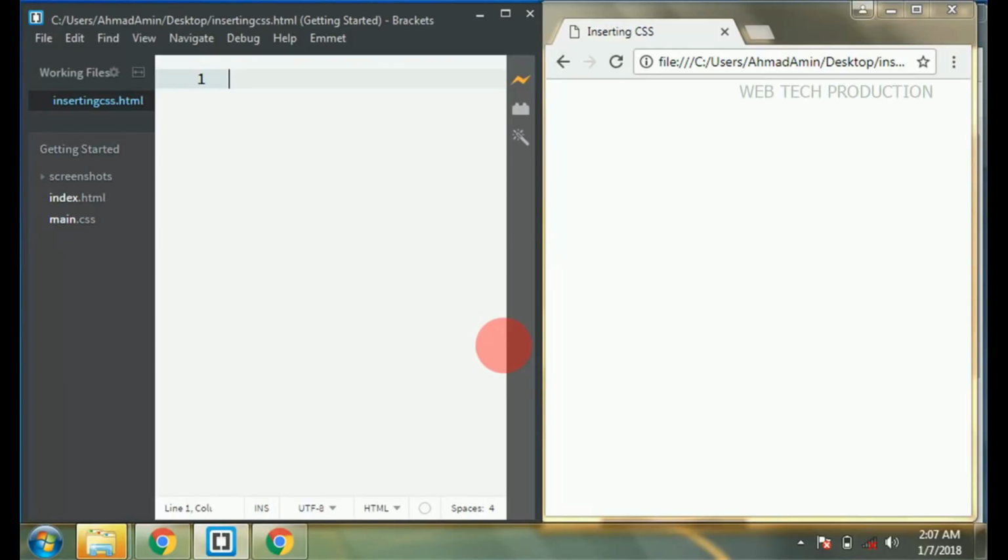In this part of the CSS tutorial series, I will show you the way of styling HTML elements by using an external style sheet, and I will show you the way of linking an external style sheet to an HTML file. So let's get started.